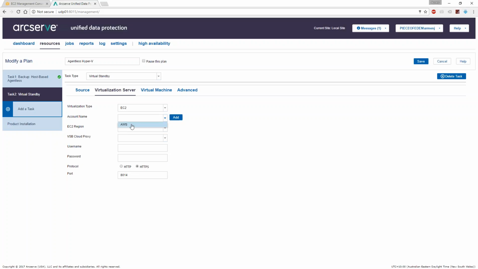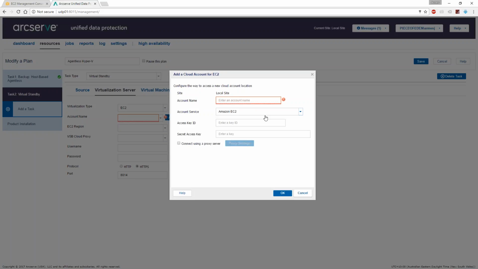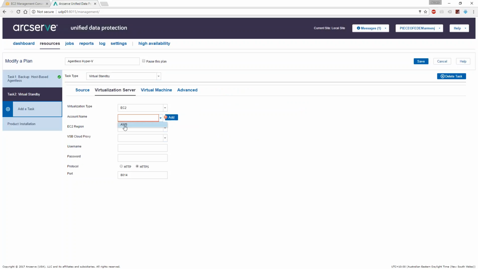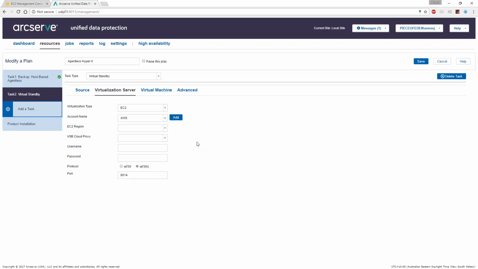And here, I can choose an account name. Now, I've already got one created. But if we were to add a new account, we would just put in the name that you want to give it, the label. Then we choose which EC2 account to create. Provide your access key ID and secret access key and go OK, and it'll use those account credentials. As I said, I've already created one, so I'm going to select my account here. Then we're going to select the region. I'm going to choose Sydney in this list.